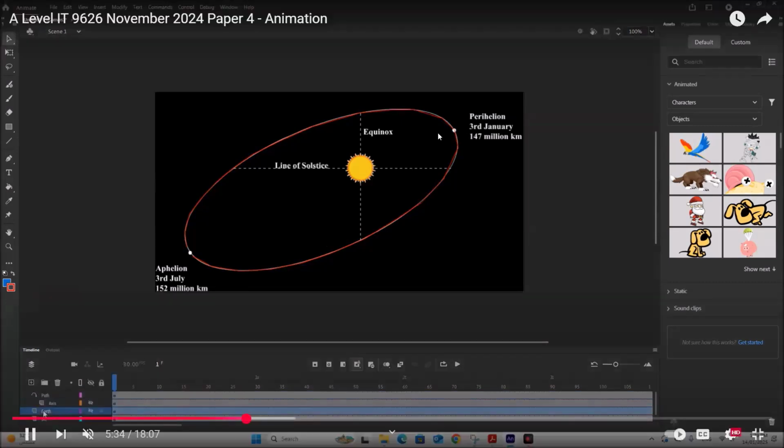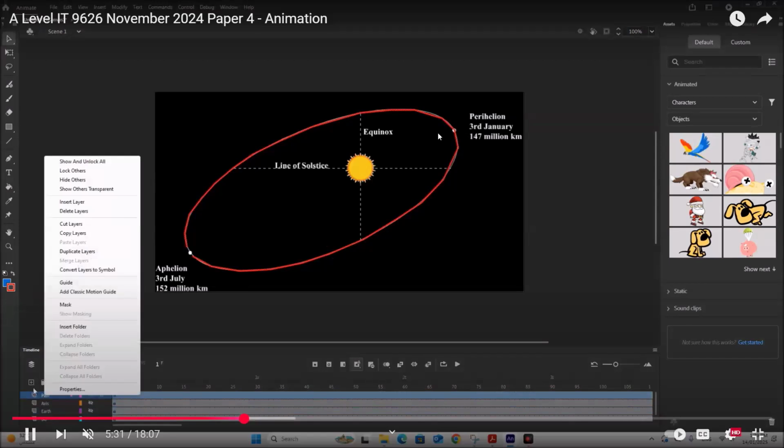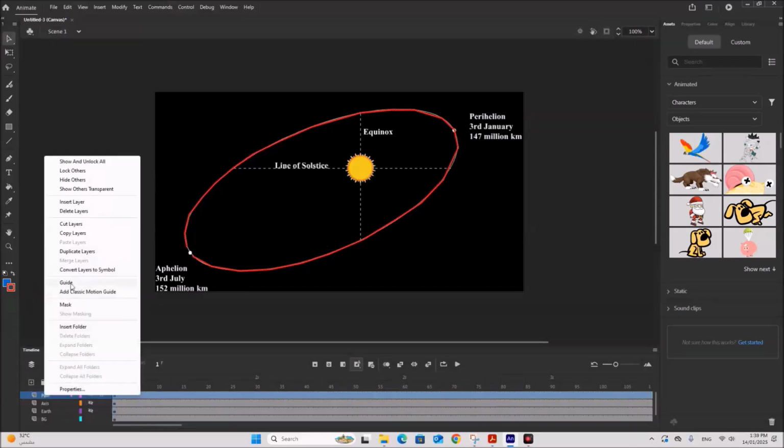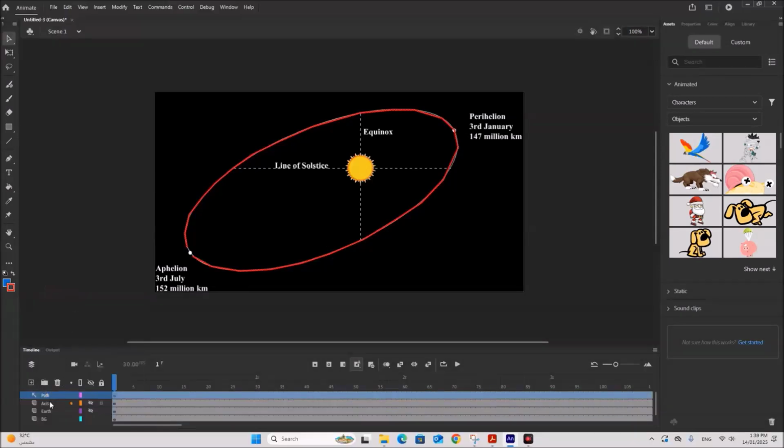Let me explain you again. You are going to right click on the path. You are going to click on guide, and after guide, you are going to pull these layers like this on them, the axis layer and the earth layer. The background will remain the same, like this.